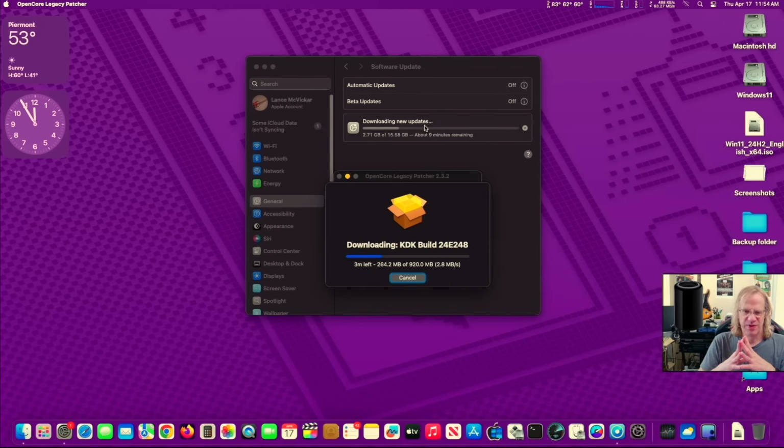4 minutes, 3 minutes left on the download. Then it has to install. This is going to take a while. It has to download, you can see here, 15 gigs. It's downloading the entire installer.